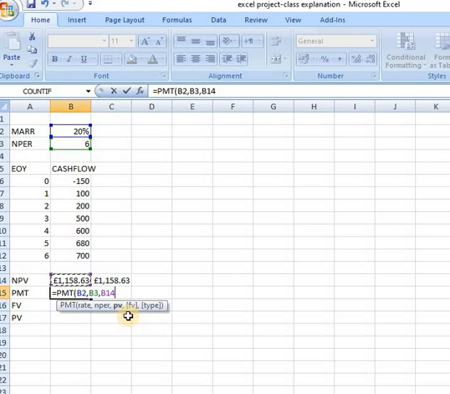So when it's in parentheses, this means that it's optional to give it or write it. Since it's optional, I can just write those values and enter, and I will get the value of PMT.